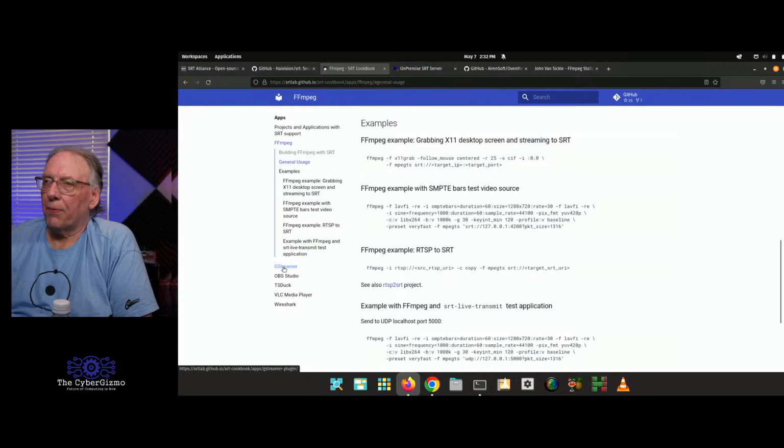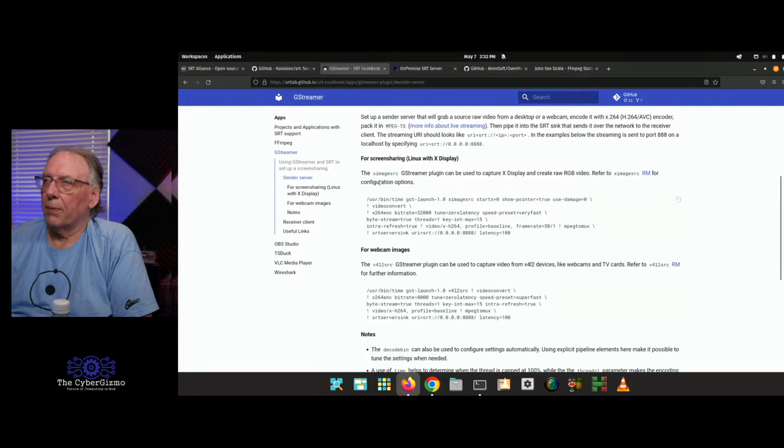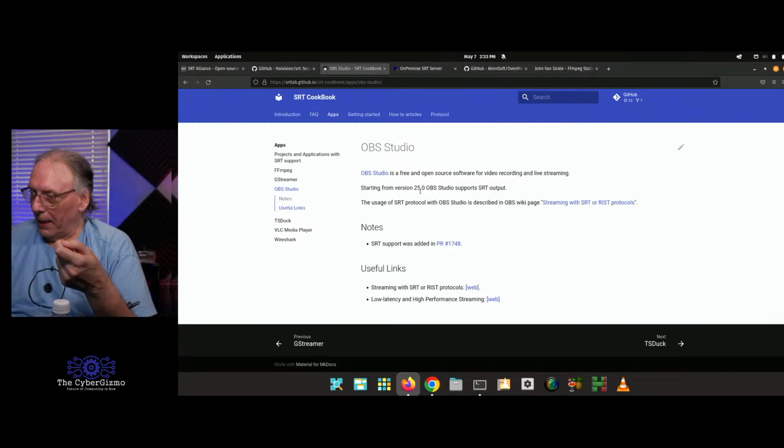Also, if you're using GStreamer or want to use GStreamer, there's another couple of ways that you can get your XDisplay over to another server or to stream it. There's also information about what version is supported for having SRT. It's version 25 now. I think the current version on Linux is 27, but I do believe it requires FFmpeg to be installed. And if that is the case, then see the information that I had earlier about it.